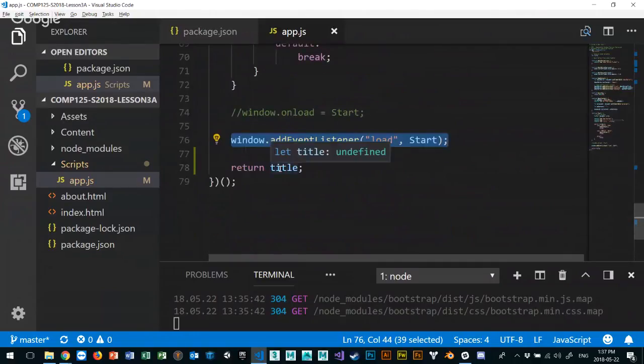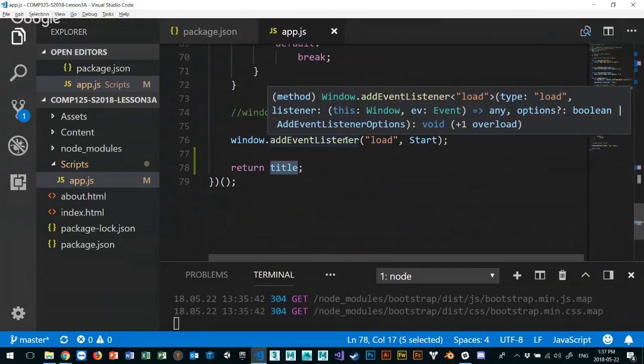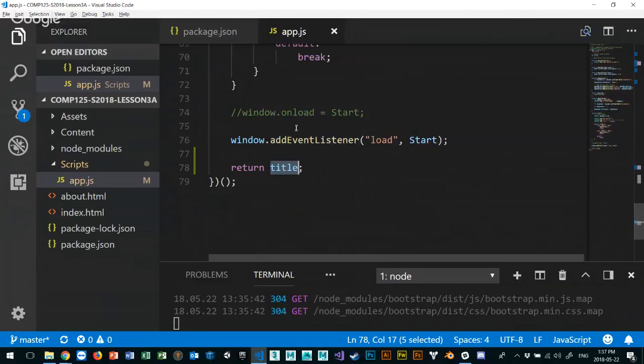Because by the time title is defined, there's no value that's ever been assigned to it until it's too late. Remember the way JavaScript works, right? I'm telling it to wait for the window to load here. But all listeners are what? Are they synchronous or are they asynchronous? Asynchronous, which means they fire at their own time, right? Which means I'm returning my title before my listener was even triggered. That's how JavaScript works, right? It won't work this way, right?